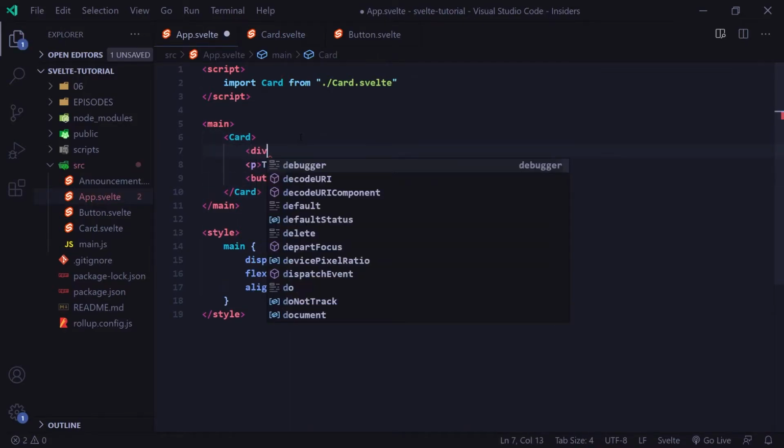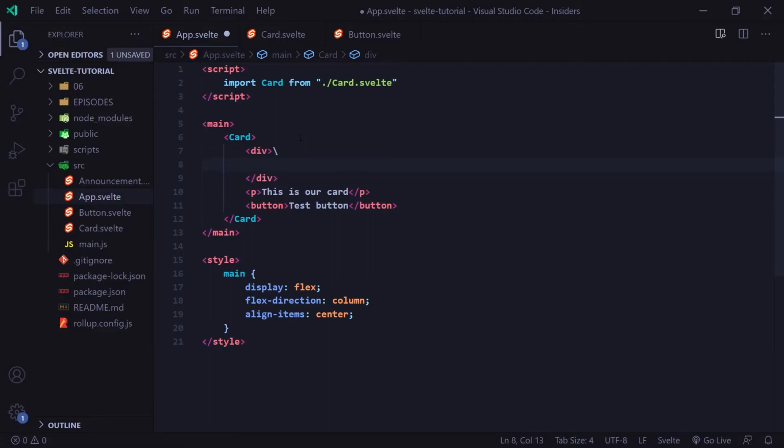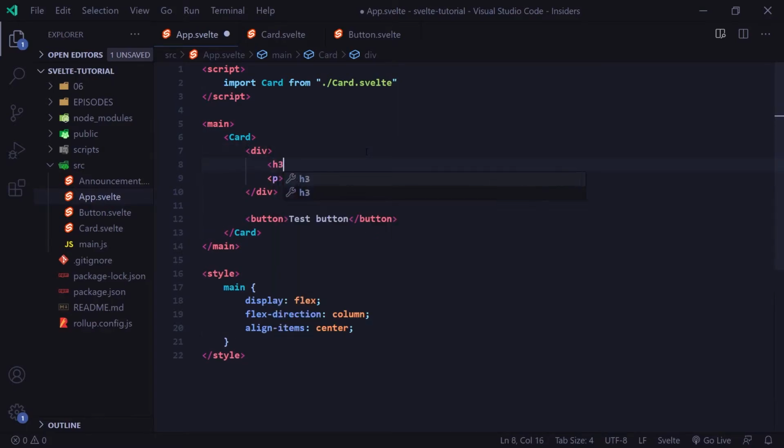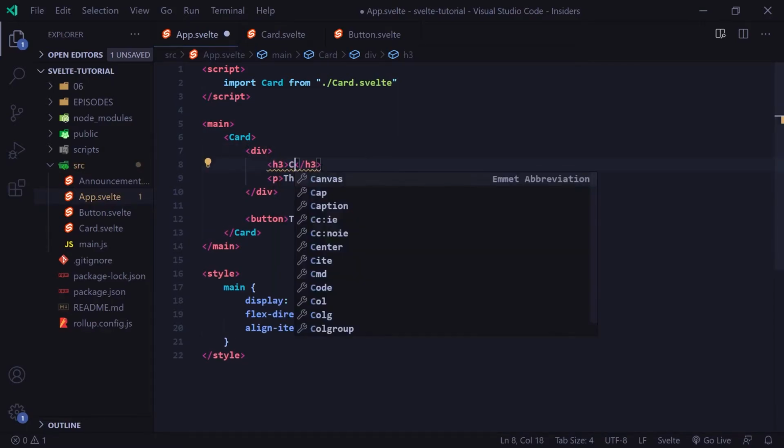So let's create a div here. And this div is going to surround our p tag here. I accidentally placed a backslash. And we're going to also add an h3 tag. And this h3 tag is just going to basically say card.